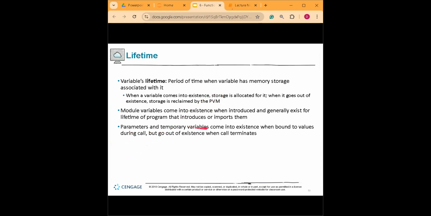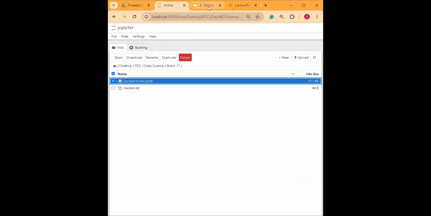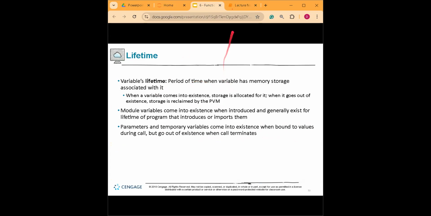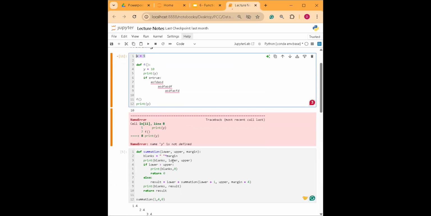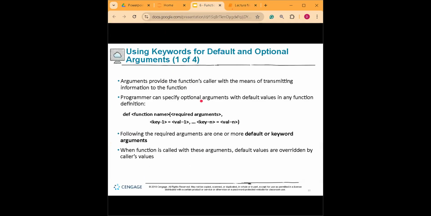Parameters and temporary variables come into existence when they are bound to values during the call, but go out when the function is terminated. So these parameters here will only exist once the function is running. After that, when it's done, they will essentially disappear as well. Same thing with regular variables, right? And inside functions.